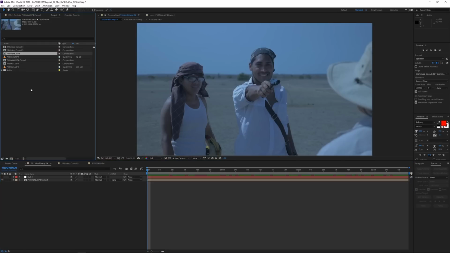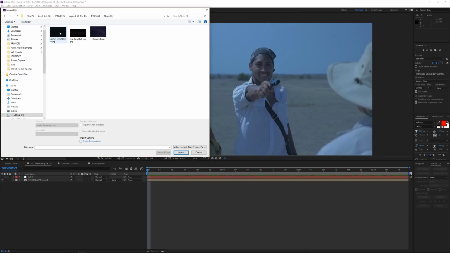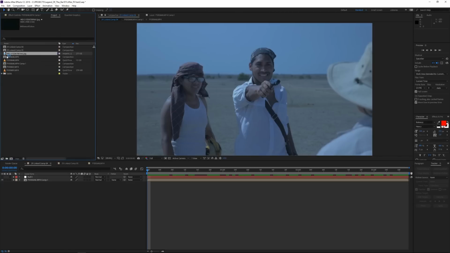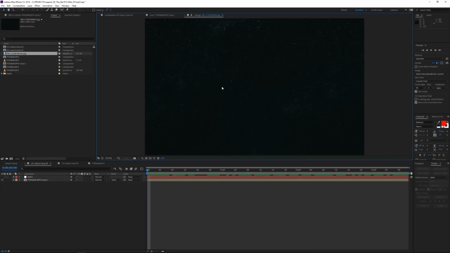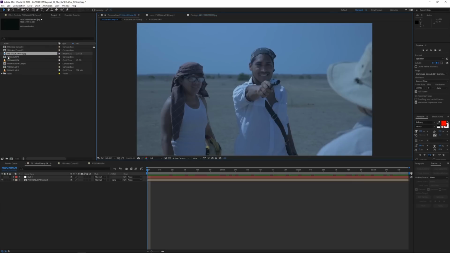So I'm going to go back to our project here, and I'm going to import a little still image of a night star sky, which I have up here. For example, this shot. So you notice I just have a whole bunch of random stars. So I'm going to go back here to our composition, and just put that on top of our shot.